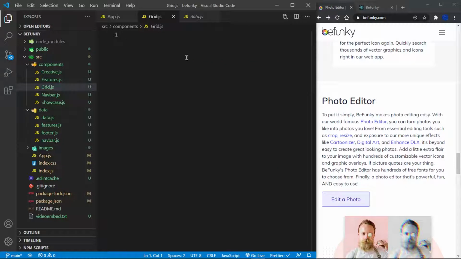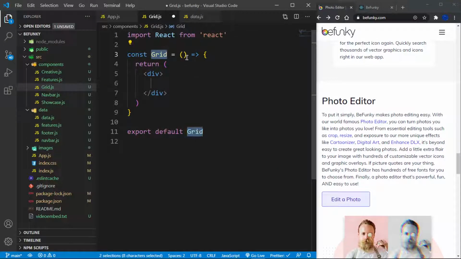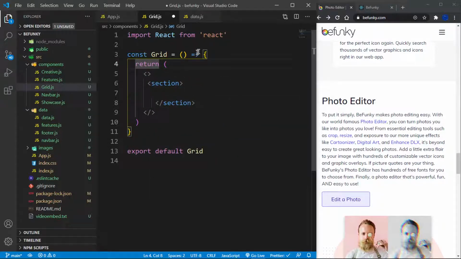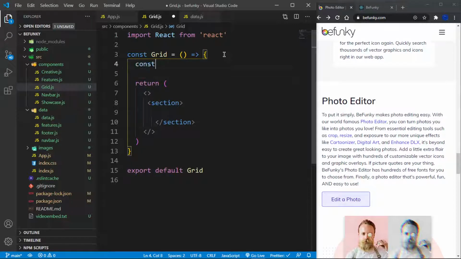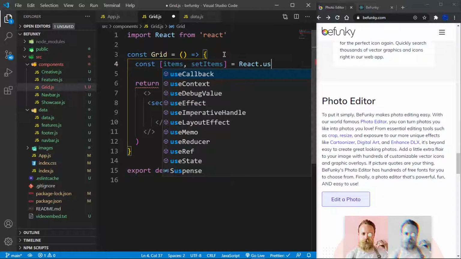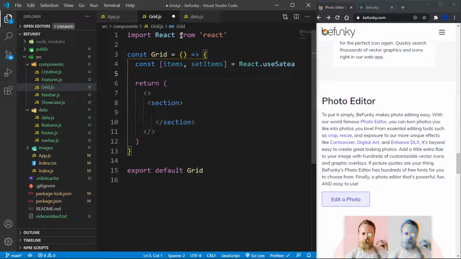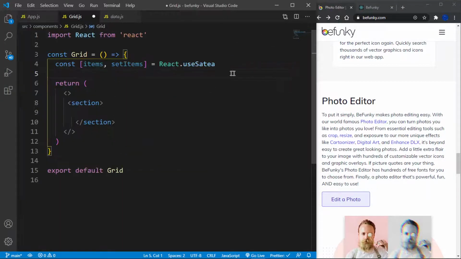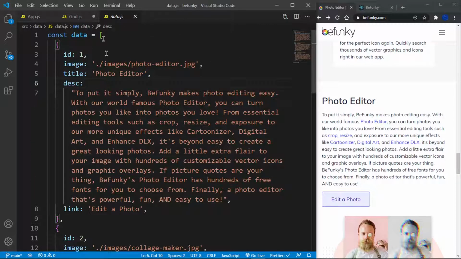And inside this grid I'm going to say RAFCE once again, and I'm going to return a fragment, and I'm going to return a section inside this fragment. And then I'm going to set up my state values, where I'm going to say const, let me just say items, and set items equals to React.useState. And you'll notice that I haven't imported useState at the top right now, and I should learn to spell this, useState. This is coming from our data that we need to import from data.js, which is basically this.